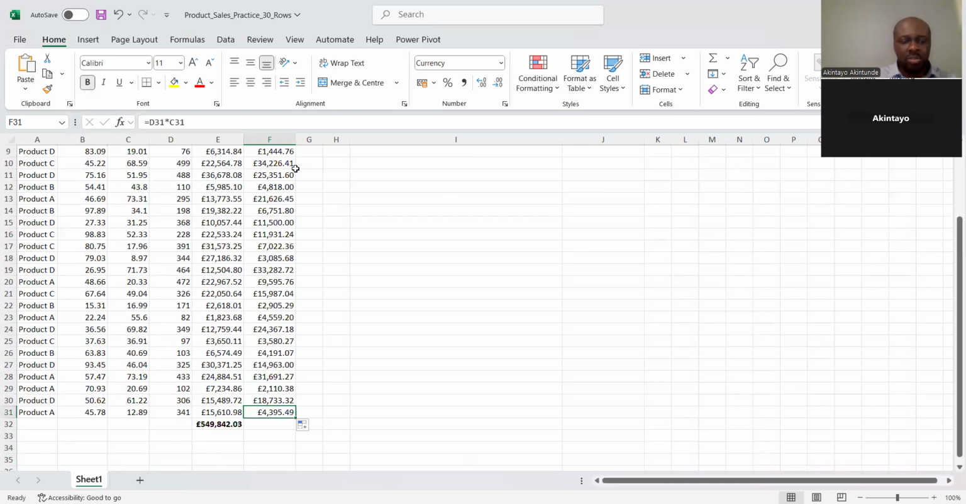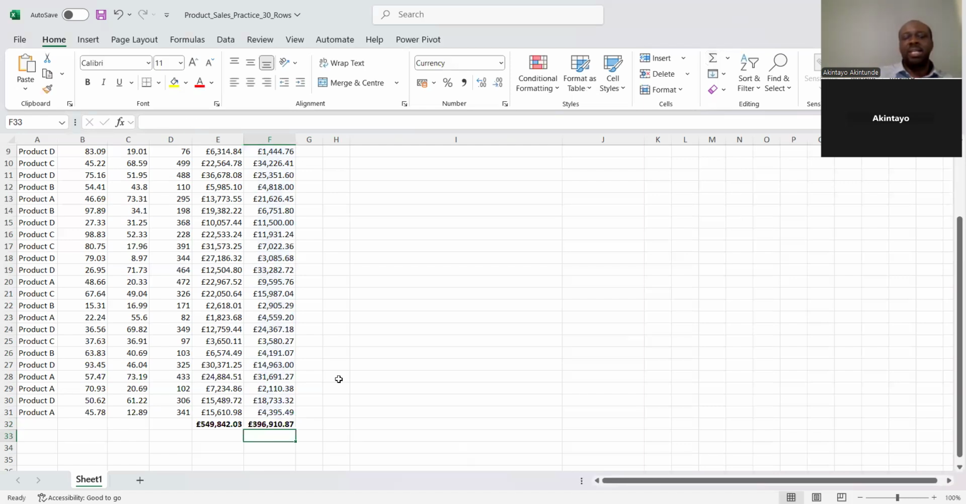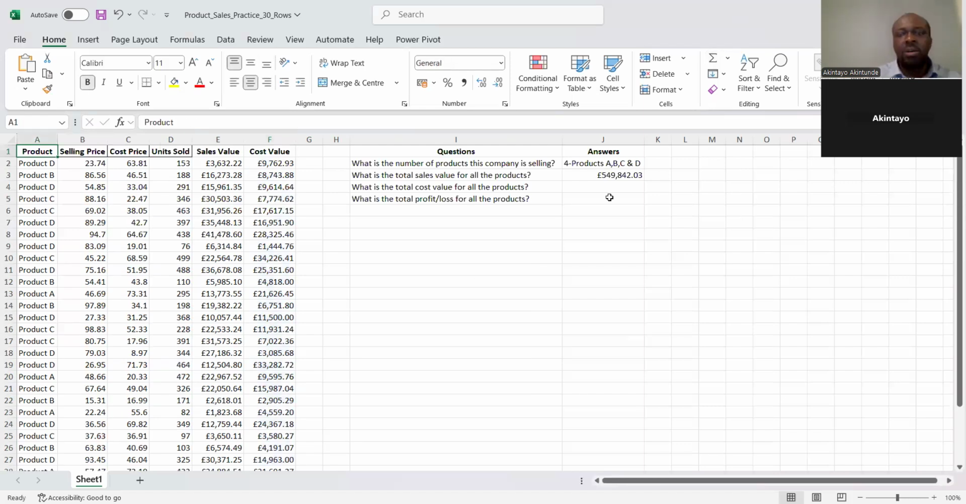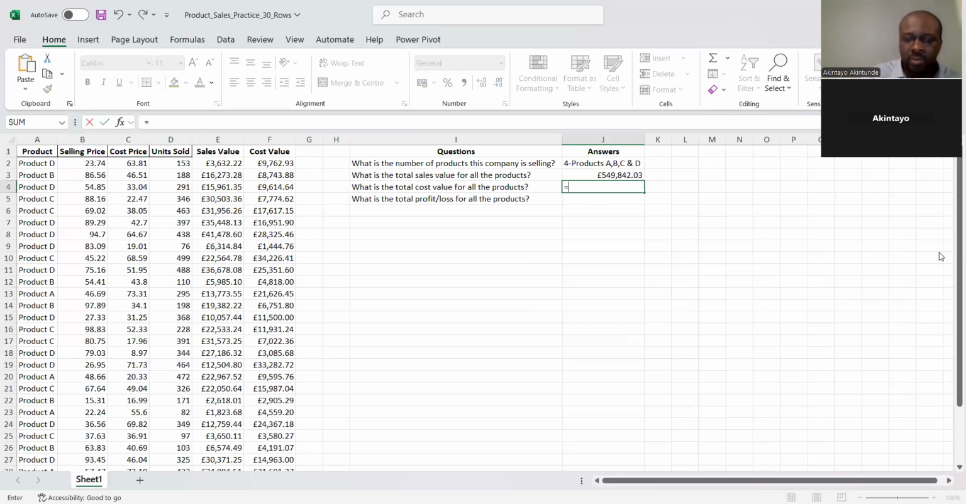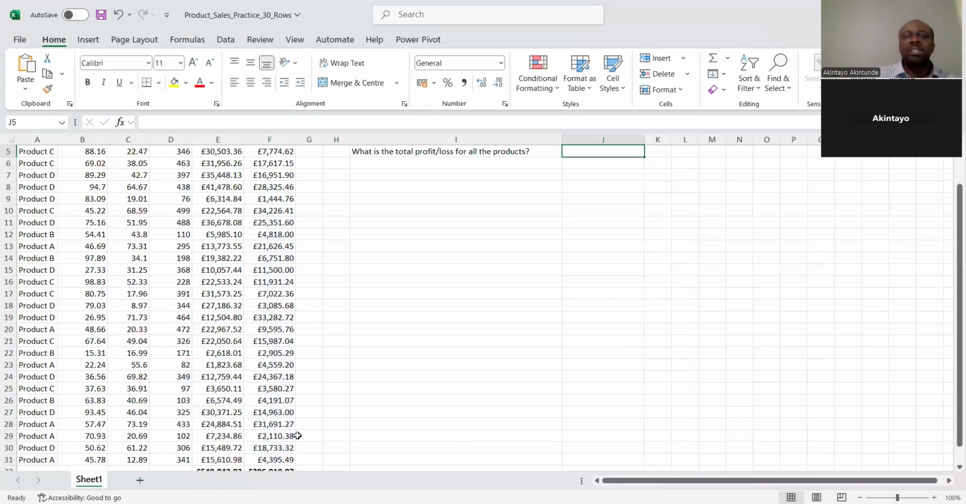So if you want to sum up the total cost value, you come over to this formula, that's the sum formula. And it will prompt us, do we want to sum from cell F2 to cell F31? We say yes, and then we press the enter button on the keyboard, and it's going to give us that automatically, 396,000 pounds. All right, so to answer the question, what is the total cost value of all the products? We say this is equal to this amount. And we press enter, then we have it.